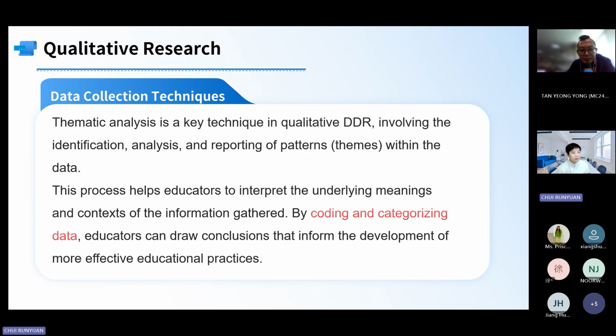As for the data analysis methods or techniques, as we can see, it involves the identification, analysis, and the reporting of patterns or themes within the data. This process helps educators to interpret the underlying meanings and the context of the information gathered. By coding and categorizing data, educators can draw conclusions that inform the development of more effective educational practices.